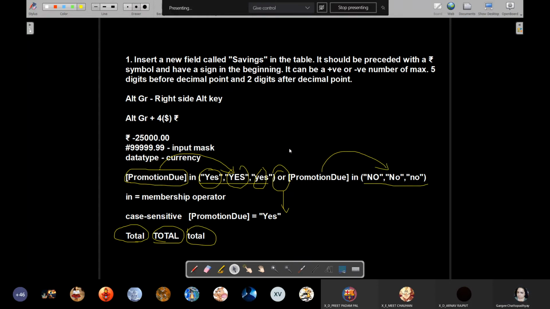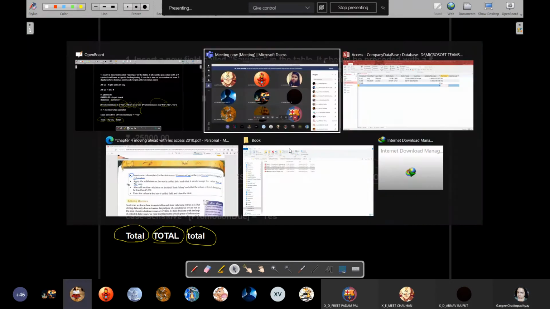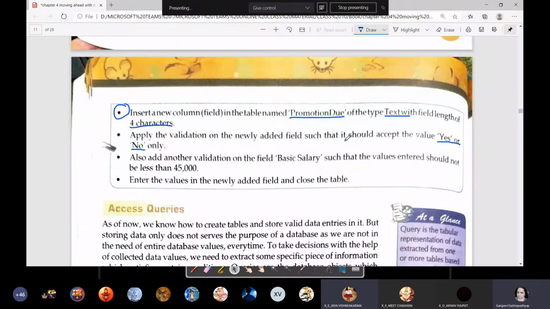Yes, ma'am. Okay. Moving to the next one. Also add another validation on the field basic salary such that the values entered should not be less than 45,000. Do it yourself in your copies and then tell me the answer. I'm giving you exactly 1 minute for doing this.